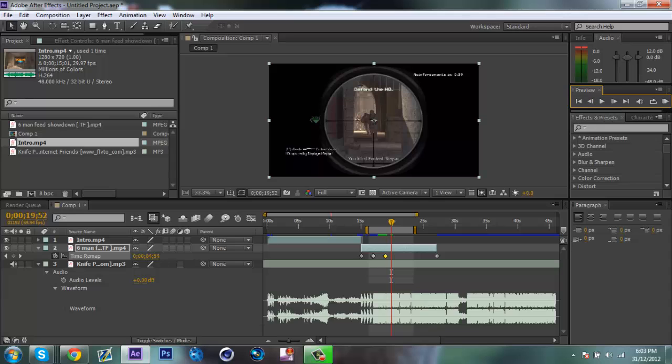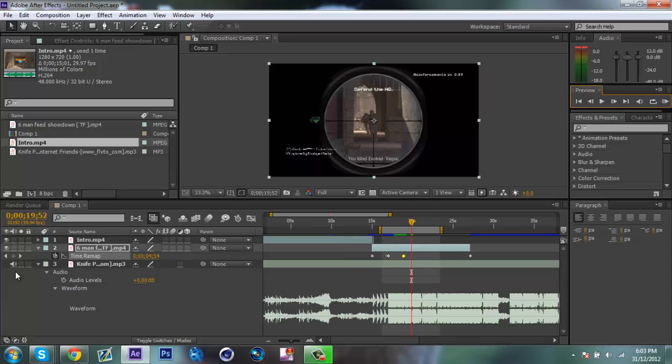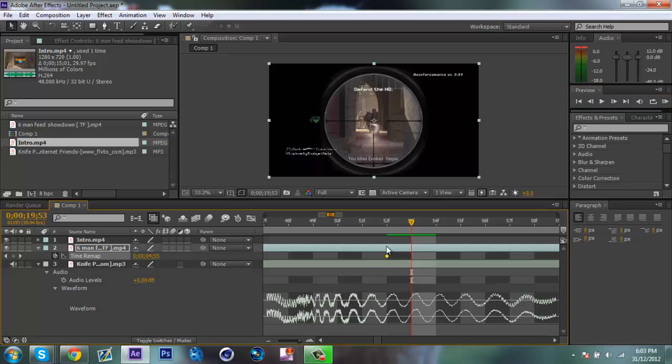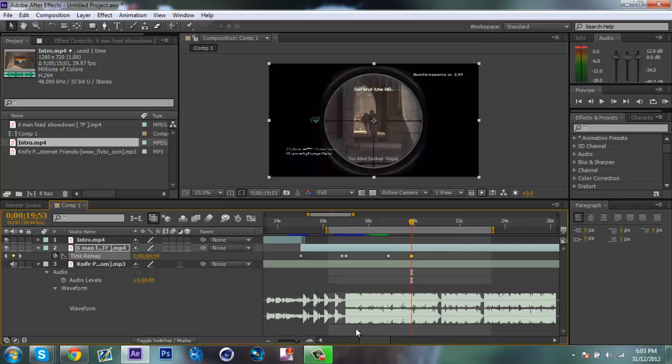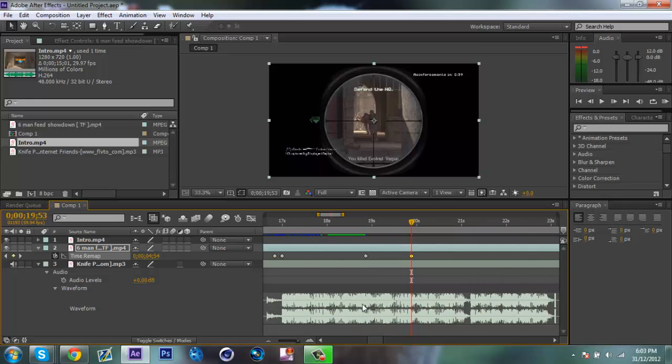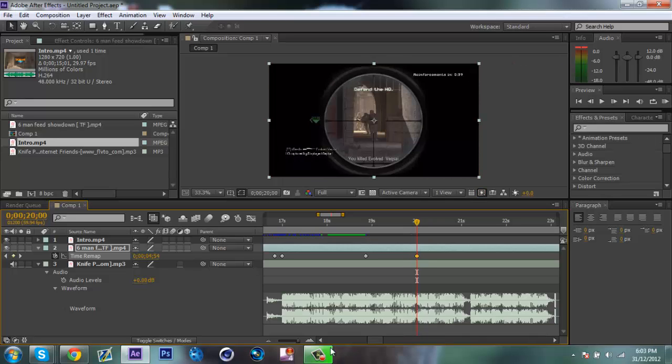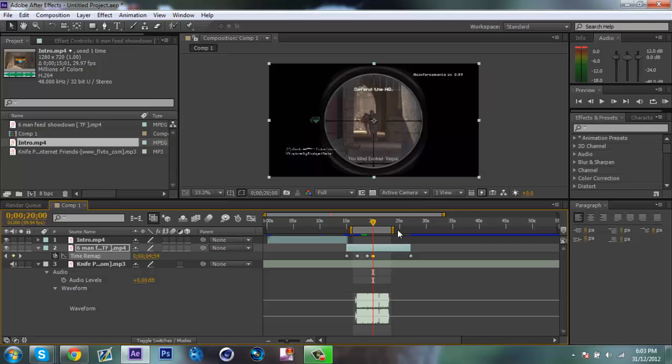So right there is where he shoots again, and do the same thing. Click the diamond, and we'll drag it forward a bit. Whoa, there's one frame off. And now just try to find the biggest beat again, and just keep doing that for each shot. It may seem time consuming, but it's definitely worth it in the end. I guarantee that.